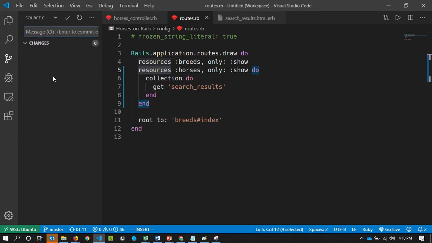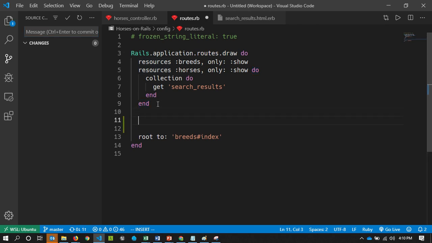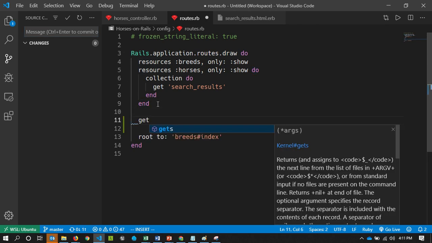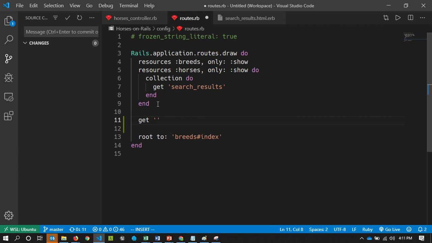I could have also just built this route up completely manually. I could have said a get request to, and then defined the path and where it goes to. But the idea of collection and member routes is paired with resources.